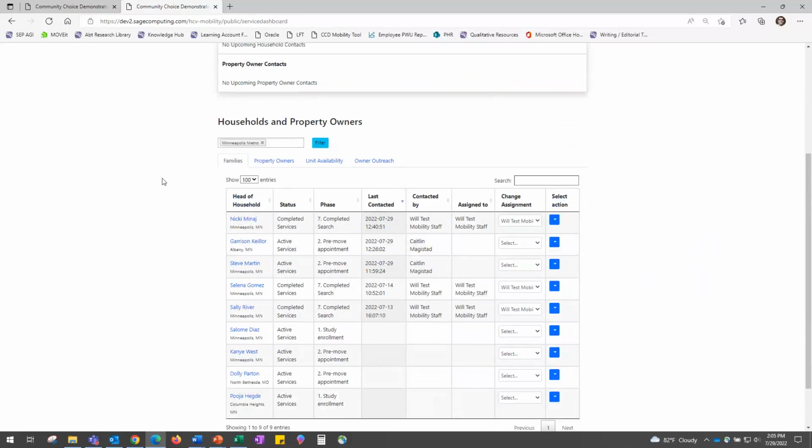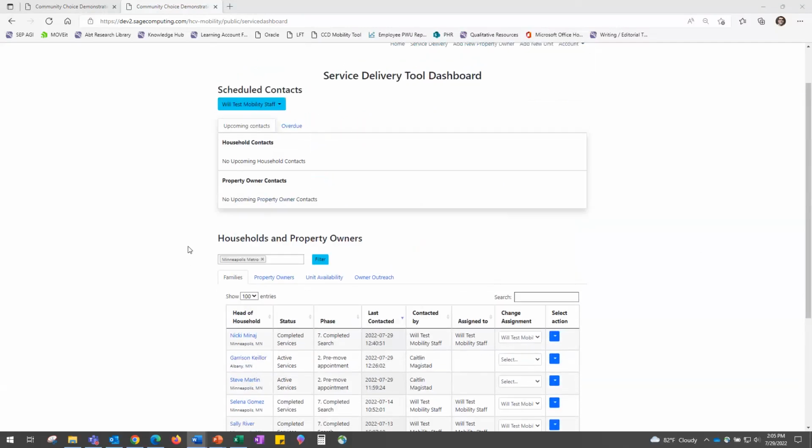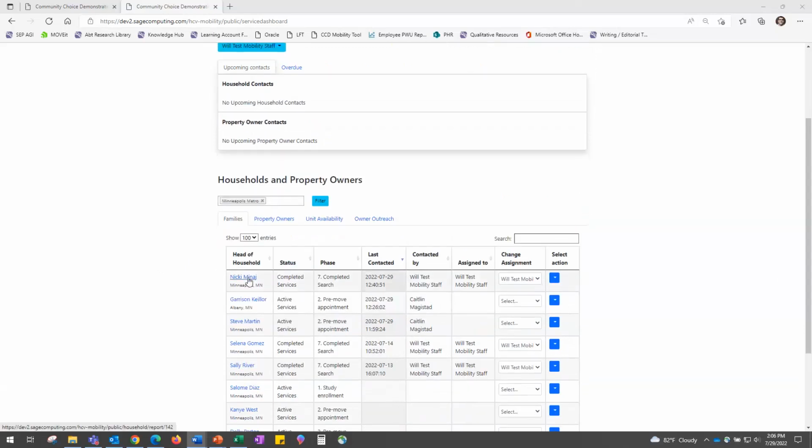So, unless folks have any more questions about the owner activities, I will go into the household report. The household report is kind of analogous to your case folder or case file for each family in the tool. To get there, you click on the name of the head of household.